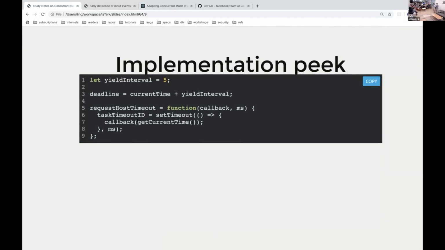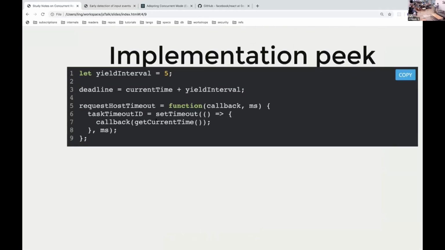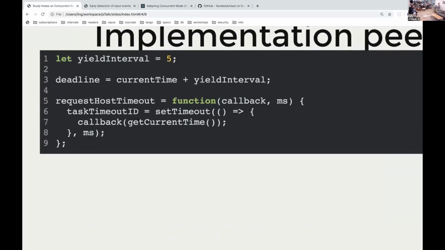And yeah, this goes back to our very first simple code snippet. The way that it yields back to the browser is just by calling a setTimeout. If you reach a certain deadline, the yield interval is 5 milliseconds. I actually don't really know why they chose 5. That seems really short. But their whole idea is to just use a setTimeout to yield back to the browser.